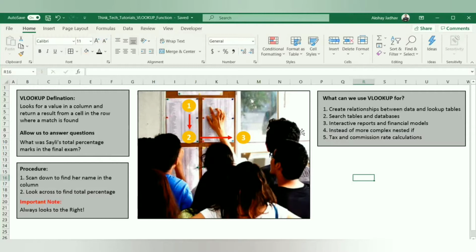In Excel there are tons of uses for VLOOKUP. You can create the relationship between the data and the lookup tables. You can also search your data in tables and databases. You can make interactive reports and financial models, and you can also use the VLOOKUP function instead of more complex nested IF statements. You can also use it in tax and commission rate calculations. There are definitely a lot more uses of this function than I have explained here. Let's jump over to writing a VLOOKUP formula in Excel.